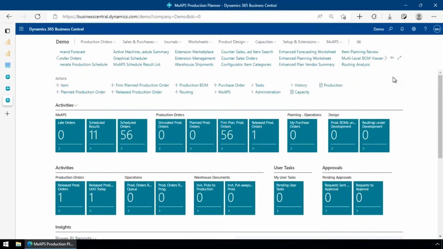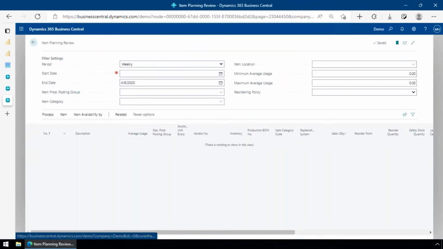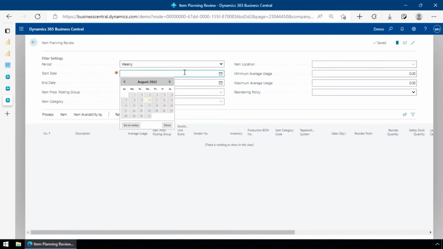Now, let's go ahead and look at a couple of these other little utilities that we have available here in the Enhanced Planning Pack. So item planning review, what that allows you to do, if you don't want to do the forecasting that we talked about earlier, you just want to manage your planning parameters, but you need a tool to handle that a little bit better. This will allow you to do it.